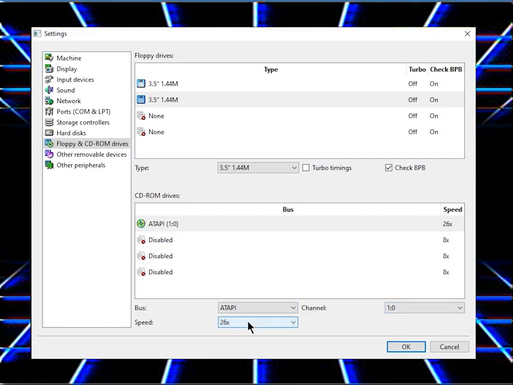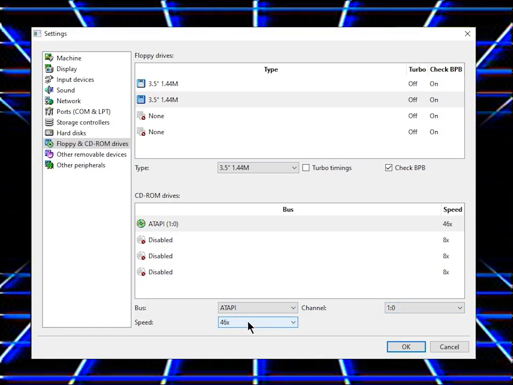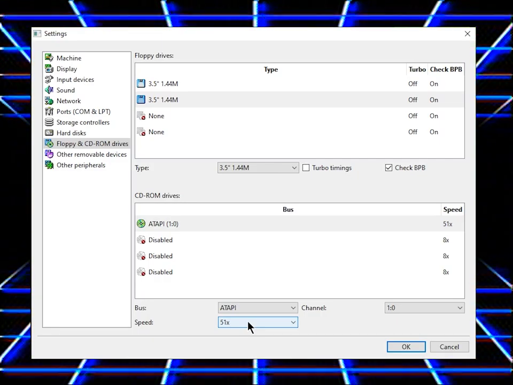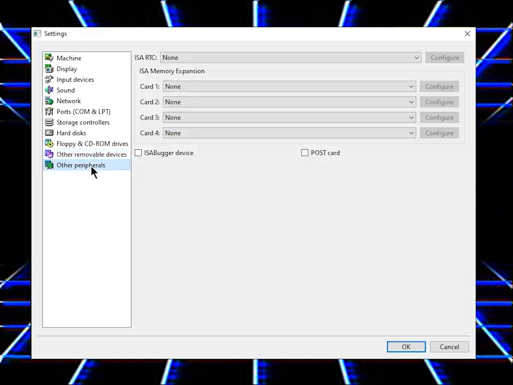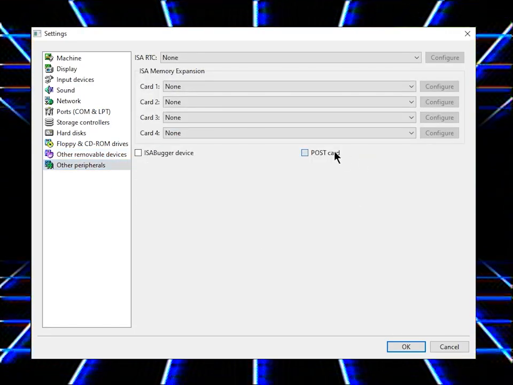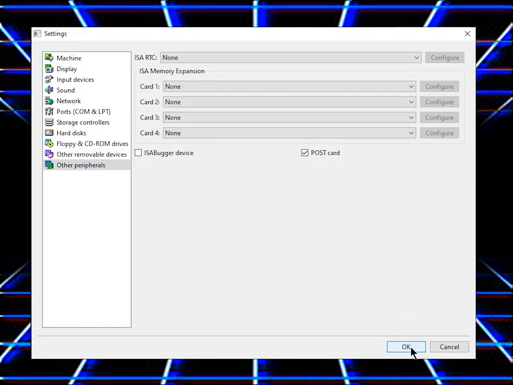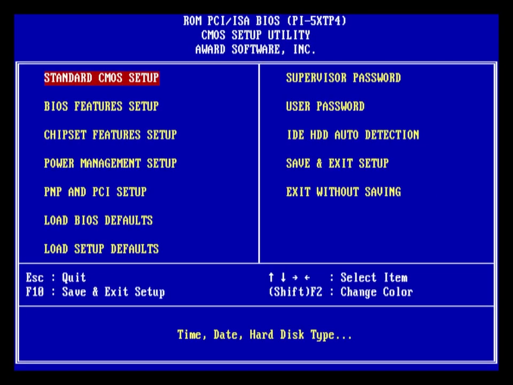For the floppy disks, I usually do 2 3.5-inch 1.44 MB drives, or 1 3.5-inch drive and a 5 1/4-inch drive. Optionally, you can turn the postcard on to learn about BIOS postcodes, because that was a thing back then. Now that our machine is configured, let's get to installing Windows 98.